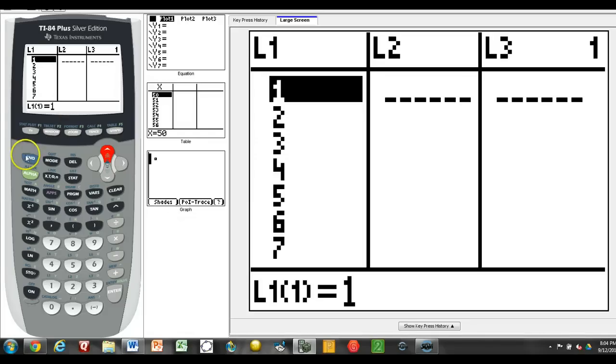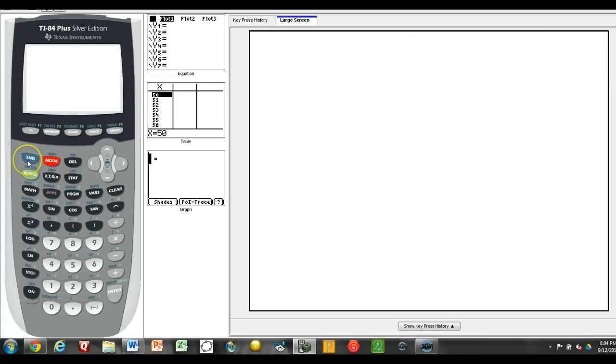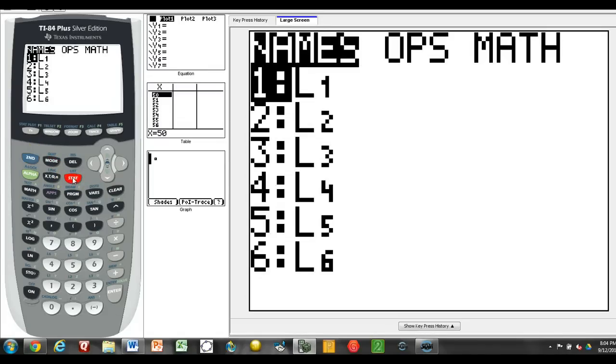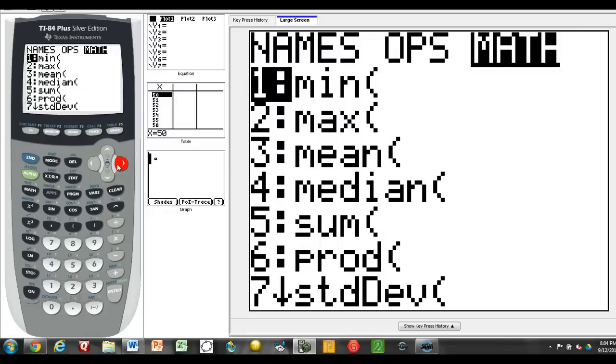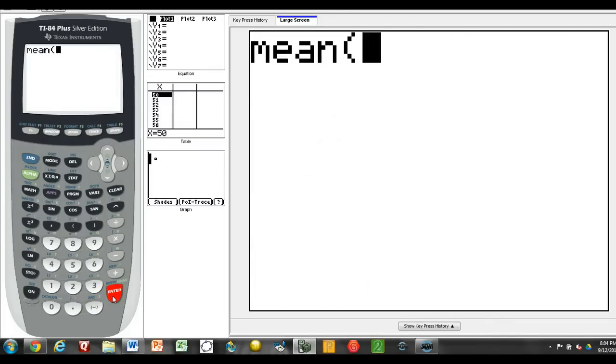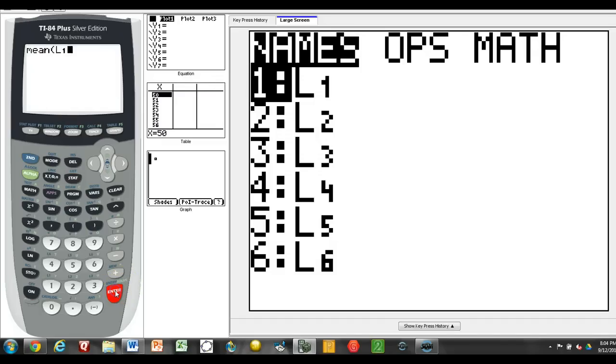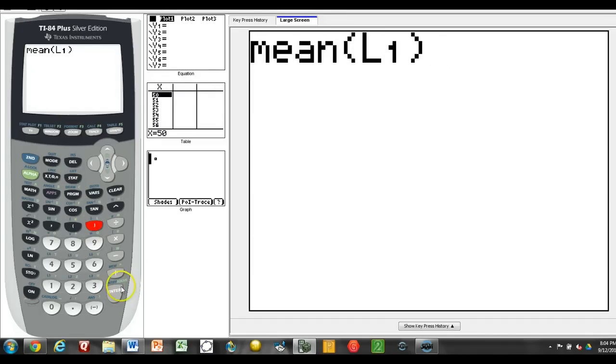Alright, so now that I do, the first thing I'm going to do is some list operations. I'm going to go second quit back to the main screen, and now go to my list menu, so second stat. That will take me to the list option, and I want to go over to the math menu. I'm going to scroll to the right twice, and I want to find the mean of this list, so I'll scroll down to option 3 and select it. Now I need to tell it what list I want to look at, so I go back and hit second stat again, select L1, close parentheses, and hit enter. The mean of this list was 7.